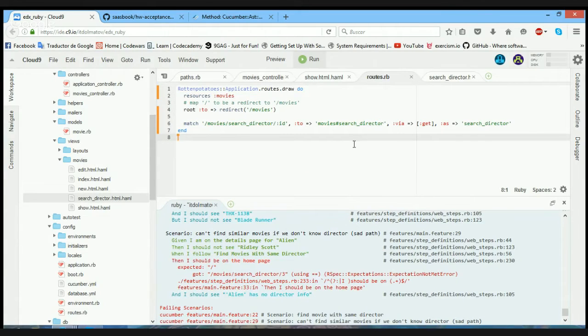That is okay. I think now we could start to create a spec. So we could start writing in the search director method.